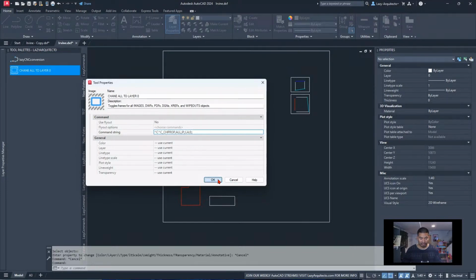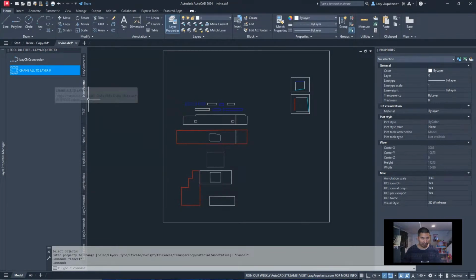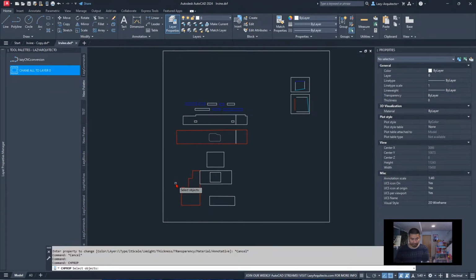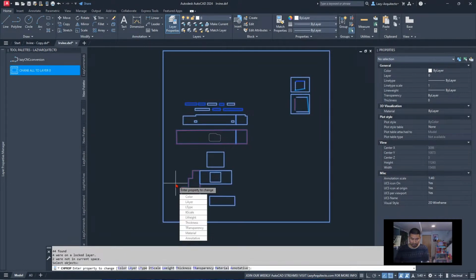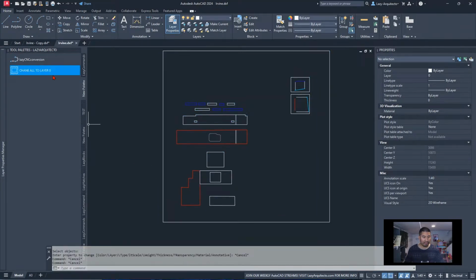So let's see. Let's test. Well, before we test it, let's run it on the command line again. Chprop all, enter, one more time enter, and then we don't need P. You see here, we can just pick layer. We don't need P. Here we go.